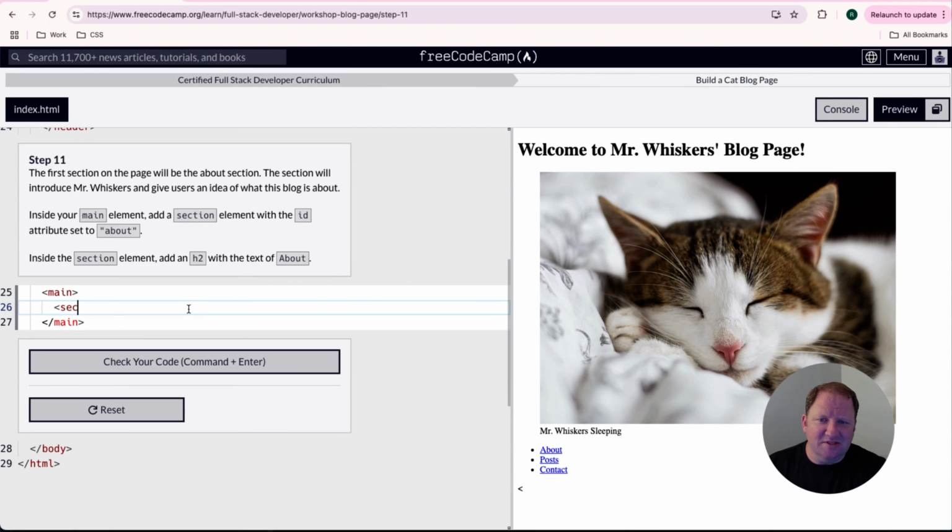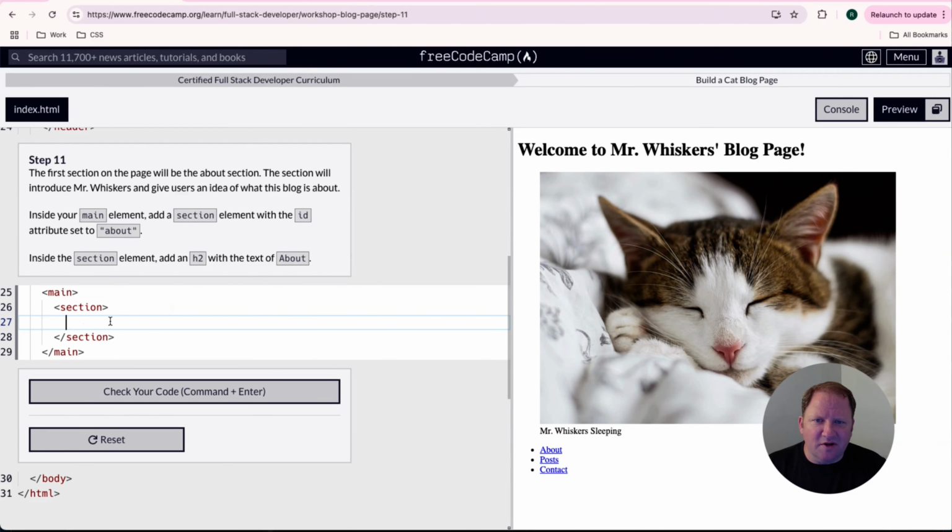So let's go ahead and do the section. Let's break this down into kind of stages here. So I'm just going to do a closing tag of section. And then inside the section, it does want us to have an H2. I didn't forget about the ID that we need to put on there, but I just want to add these elements here so we don't forget about them.